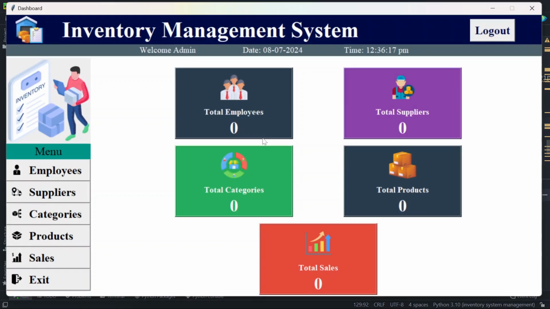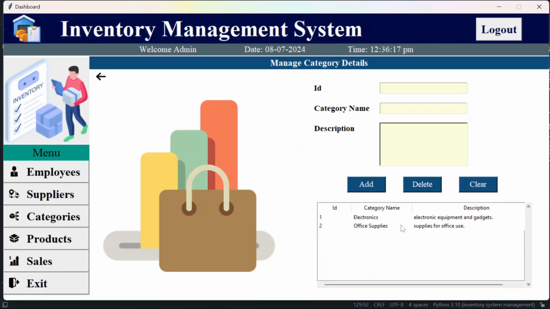Now if I run it, and now if I select it, you can see the record is deleted. So I hope you understood these 3 button functionalities. So this is also completed. Now in the next video we will be working on this product section.